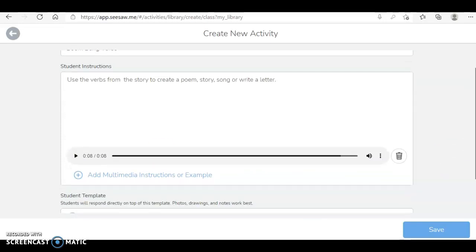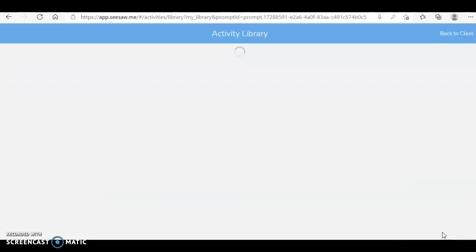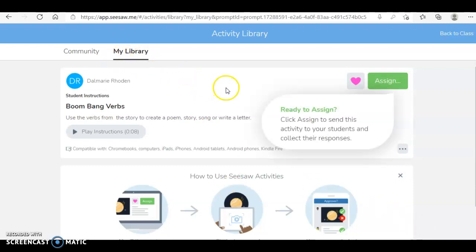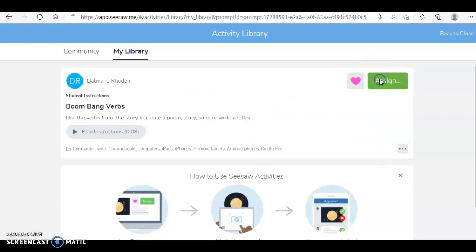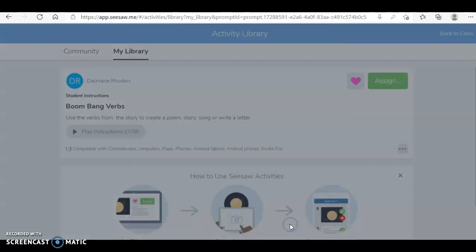Once I have done that, I am going to save. So I'm actually saving my activity. Once I save my activity, it automatically goes straight to my library and it is stored there. Once it is stored there, I can always go and assign my activity. So I'm going to assign my activity to class 1. So I click assign.